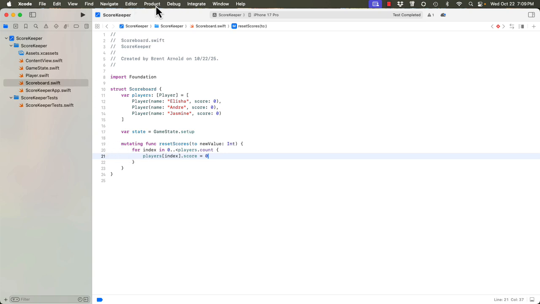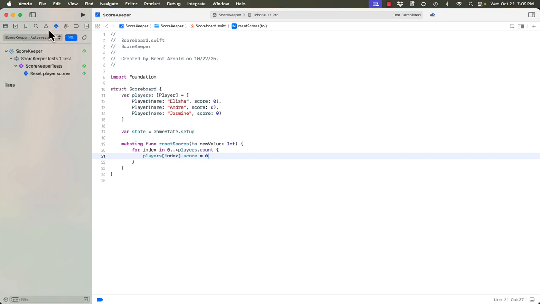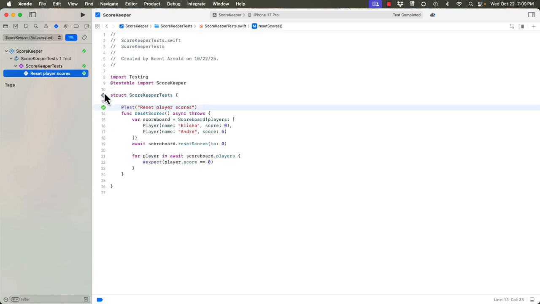So let's go back and run the test again. The second time you run it, it goes faster because the app is already running. Now if we jump over here to our tests, you'll see that you get these green indicators, and that means that all the tests have passed.